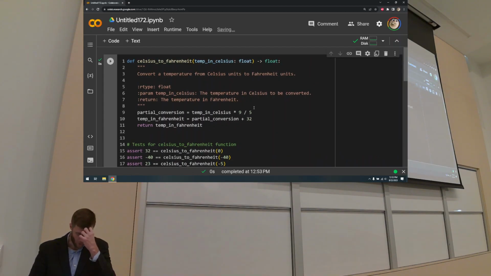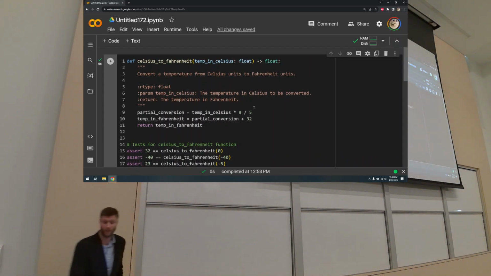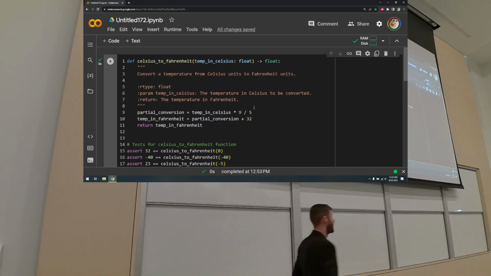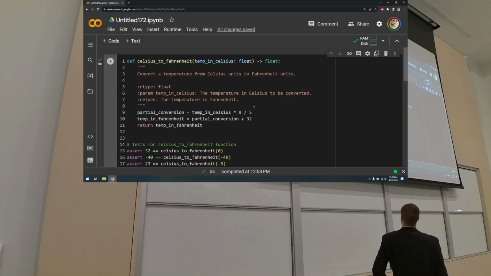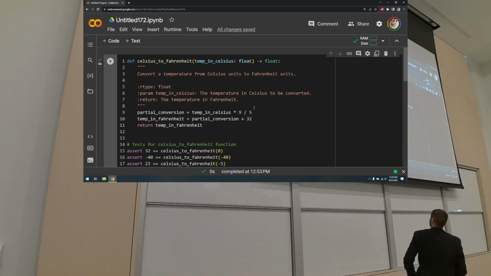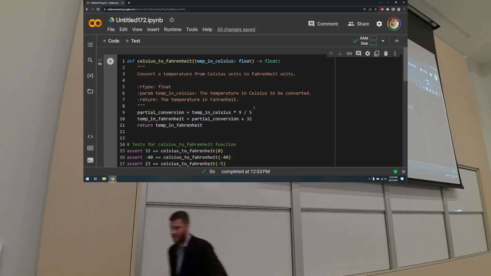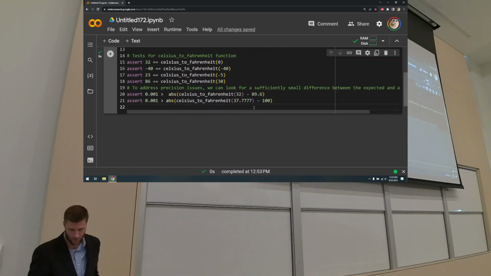So there we go. Of course, I've got my docstring in there. I'm in great shape because of course I'm doing good. And then I've got the tests. Assert that 32 is equal to whatever celsius_to_fahrenheit(0) is. Again, I could have written all these tests before this code was ever written.